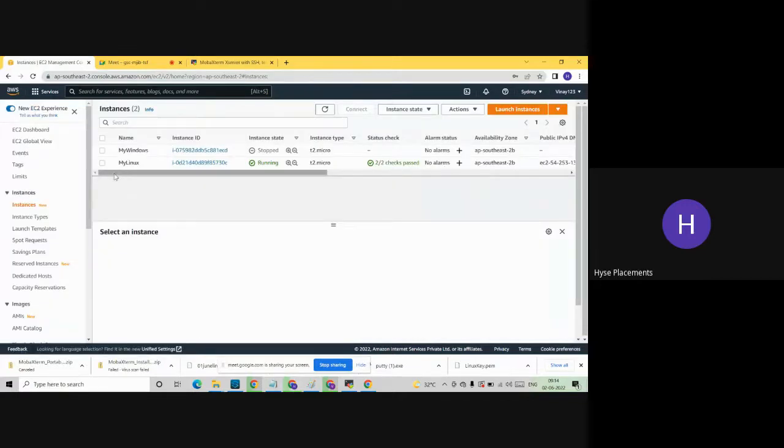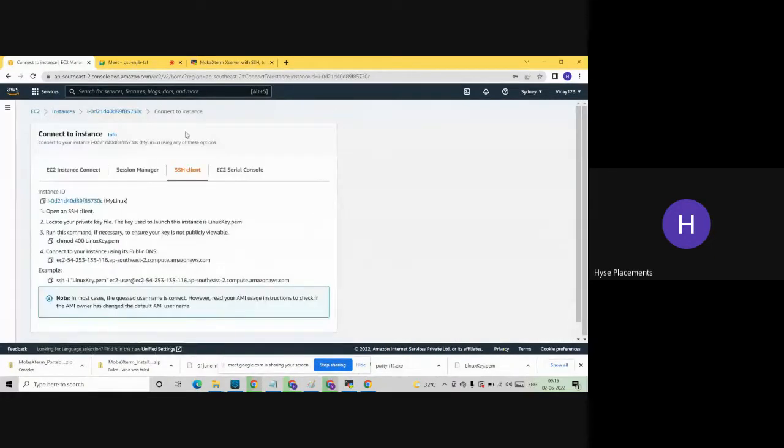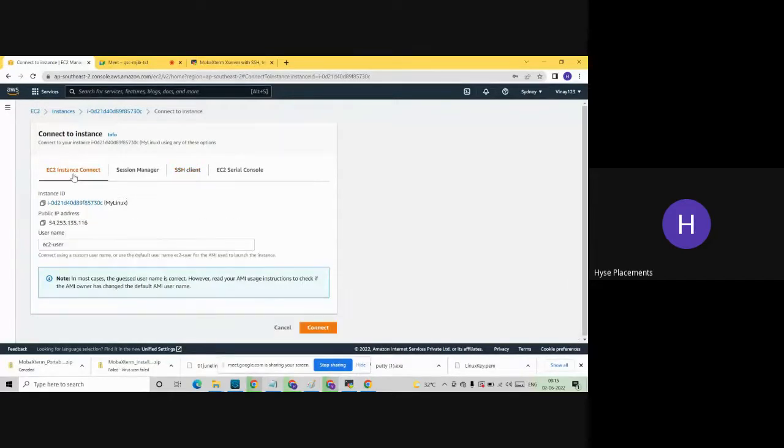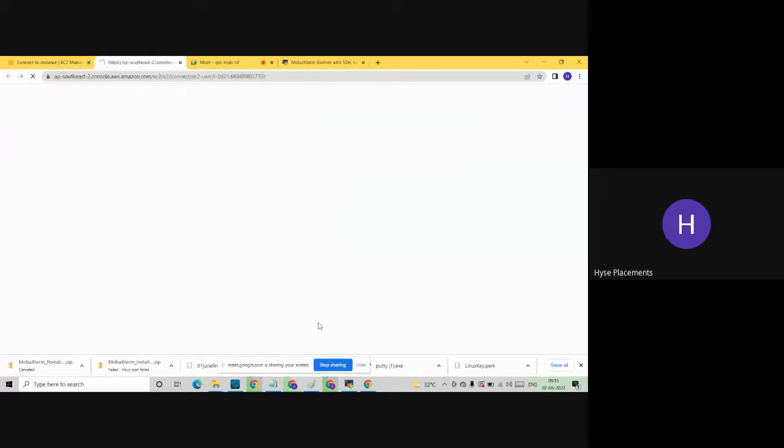So these are the instances currently running in my AWS account. Linux is the machine, so we'll try to connect to this machine first. Select this instance and click on connect. If you want to directly access this instance through the browser, then you have to go to EC2 Instance Connect and click on connect.